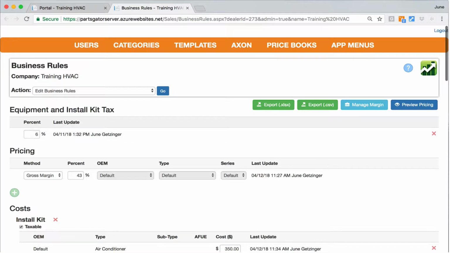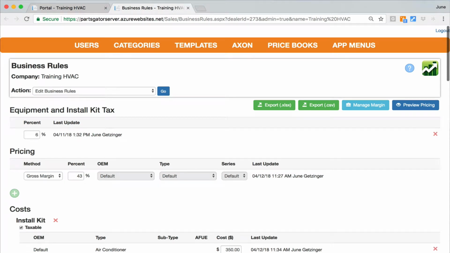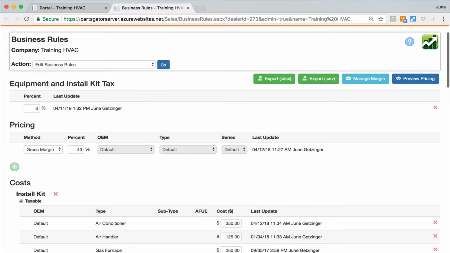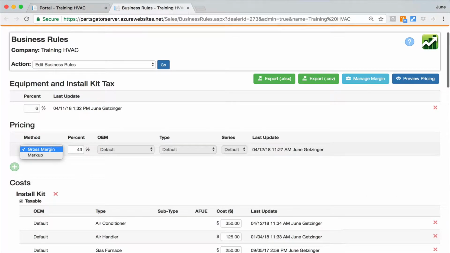The first section is the equipment and install kit tax. This is the tax that you pay your distributor for your equipment and materials. The next section is the pricing section. In this section, you can select your method of pricing, gross margin or markup, and the percent. The margin is applied to the cost of the equipment, tax, install kits, and labor.